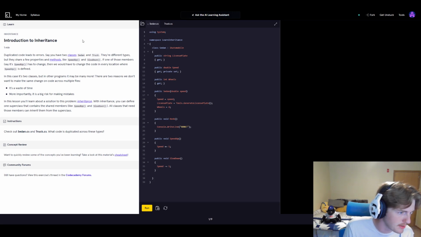There are two reasons that we don't want to make the same change on code across multiple files. First off, it's a waste of time, and more importantly, it's a big risk for making mistakes. In this lesson, you'll learn a solution to this problem, inheritance. With inheritance, you can define one superclass that contains the shared members like speed up and slow down. All classes that need those members can inherit them from the superclass.